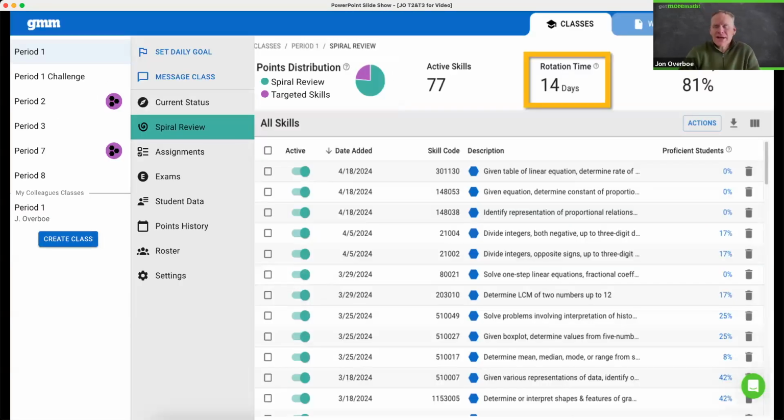Okay. The other piece of data that I want to look at is rotation time. Rotation time simply means how often are students correctly cycling through those problems as a class. Remember, Spire Review is class data.